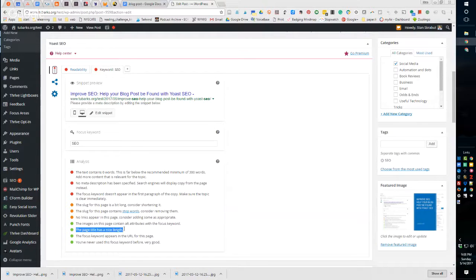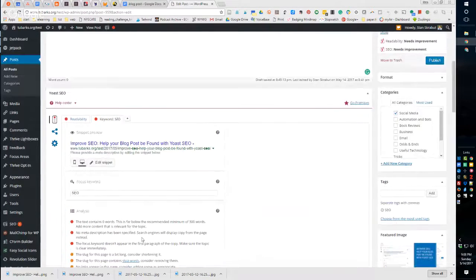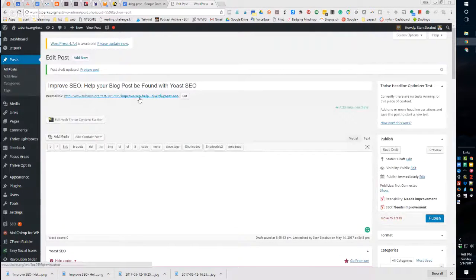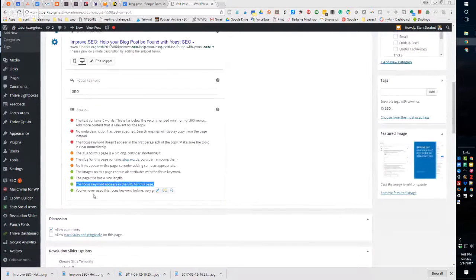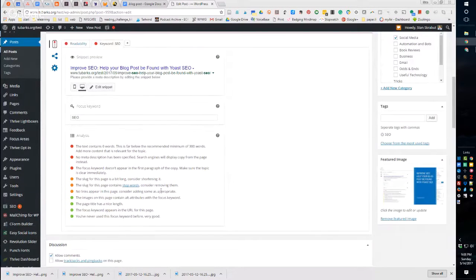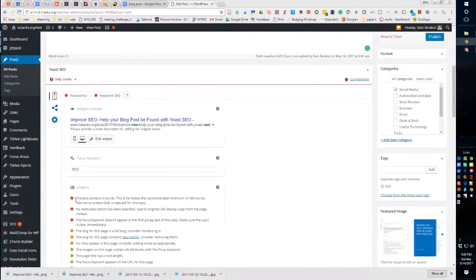So it thinks that the page title has a nice length, and that the focus keyword appears in the URL for this page. Right, so it does. SEO can be found up here, and SEO is found actually in two places in the title. And I have not used this focus keyword before, so it looks through all my past posts and has not found it. But then it gives me some warnings. The text contains 0 words, and it recommends 300. So that's one of the areas that I need to fix. And you'll see this change as I start adding content to it.